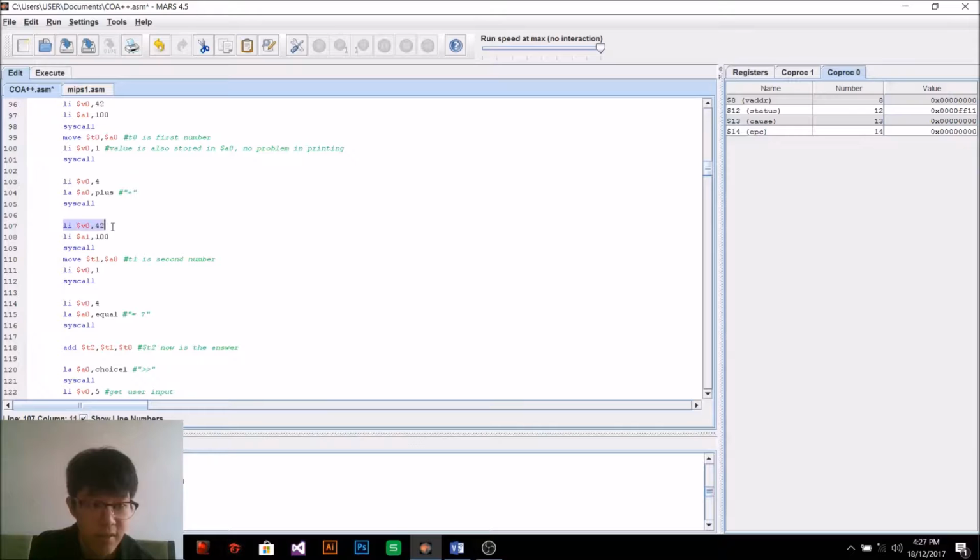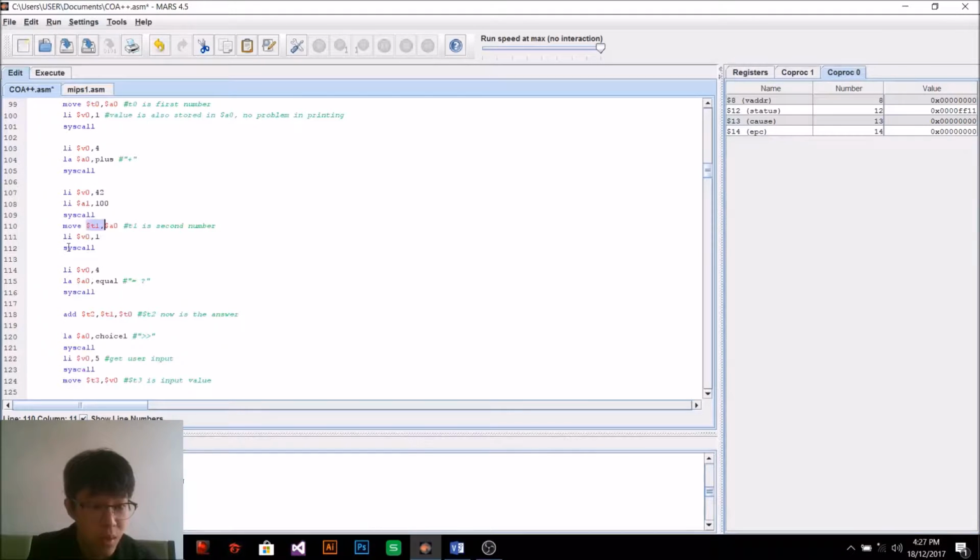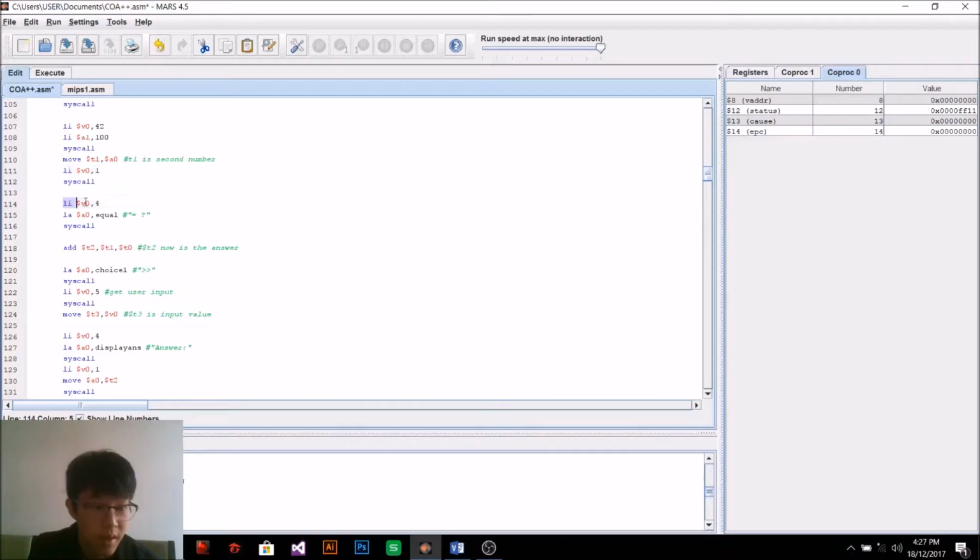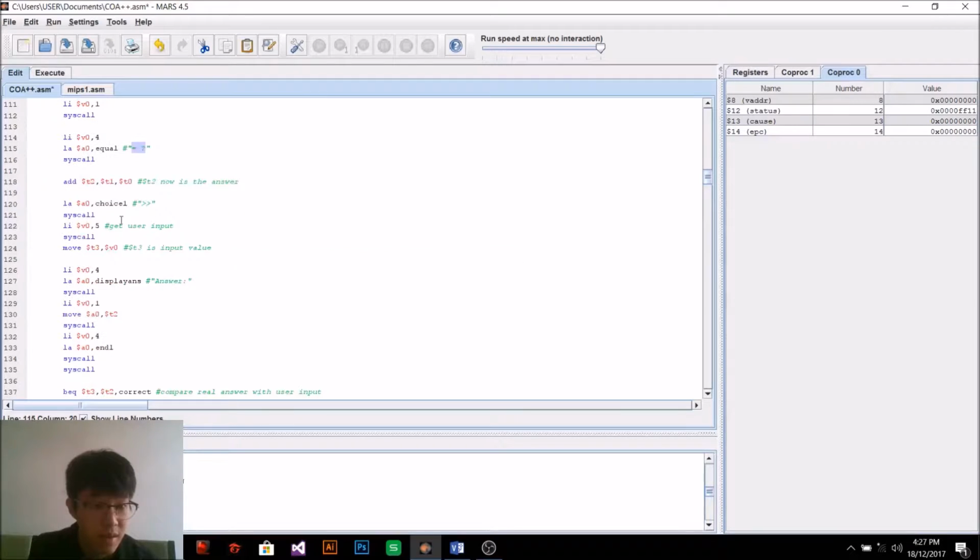and then a second random number is generated. Also, the upper limit is 100. And then the second random generated number will be moved into T1, and the integer will be printed out. Then the string equal sign will also be printed out, and then the computer will do the addition calculation. T1 plus T0 equals T2.